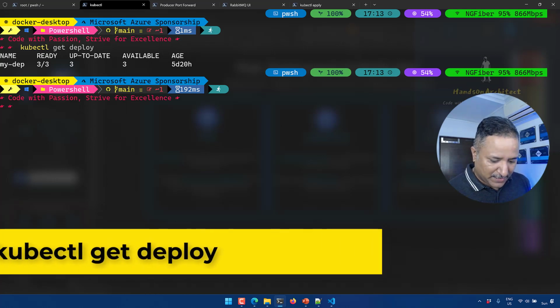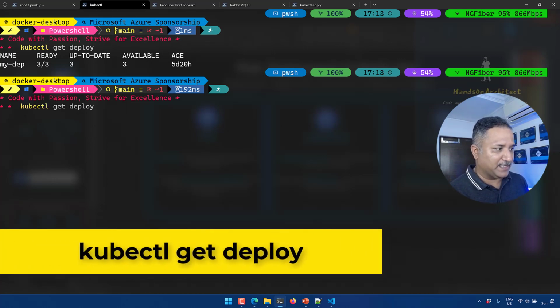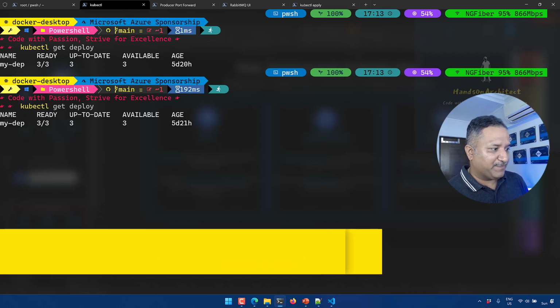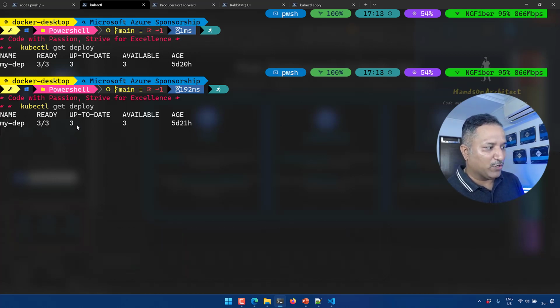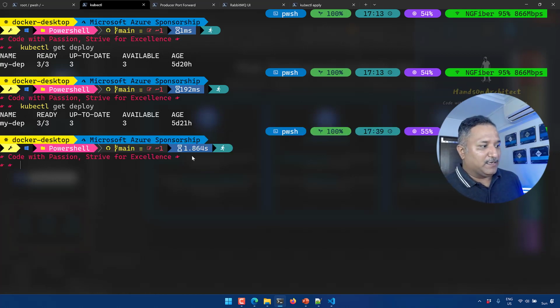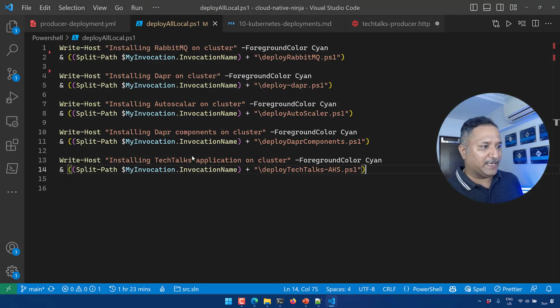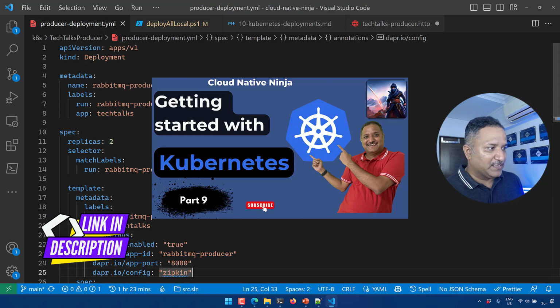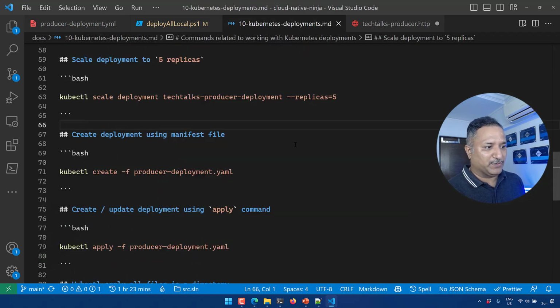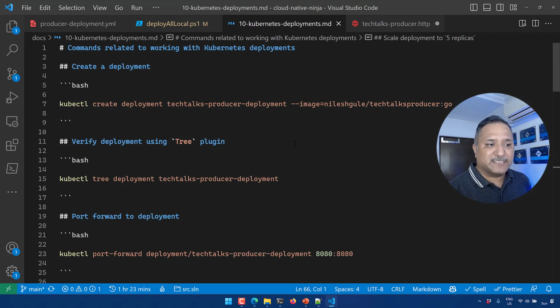If I run the kubectl get deploy command, we will see that the sample deployment I created last time, my deployment, is still running. It's been running for close to 6 days now. This was an Nginx deployment that we had created using one of the commands available in the Kubernetes documentation. Today we are going to deploy our own application onto this Kubernetes cluster. This Kubernetes cluster is running as part of Docker Desktop, and we had discussed this in the previous video.